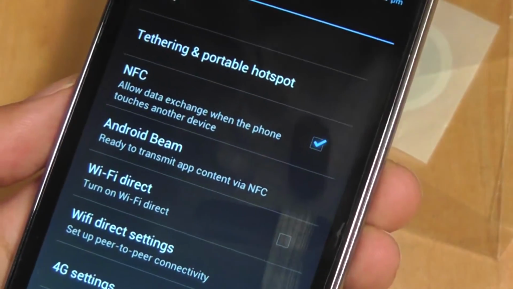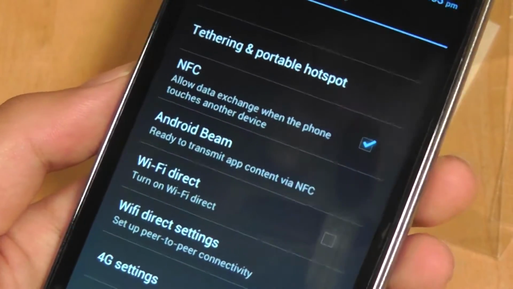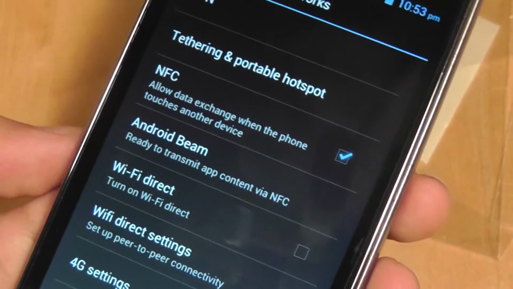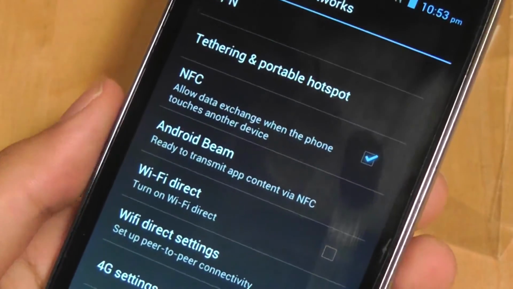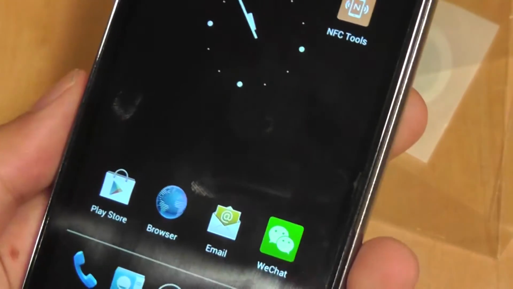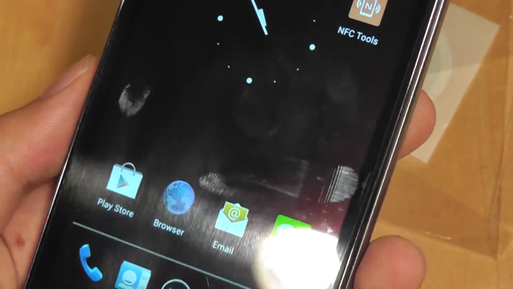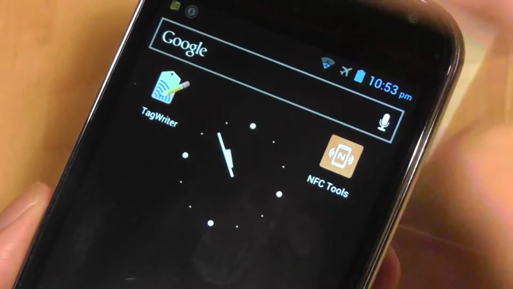So again, NFC doesn't just have to be for these tags. I can touch two NFC phones together and share contacts. I can touch the NFC to a Google Wallet or something, so I can pay for things using my phone. You've seen those at McDonald's. So it works with a lot of different applications that are pretty impressive. Anyways, back on track. Again, you can go to the Google Play Store. There are a few applications you can download for free. One of them is Tag Writer, which is free.